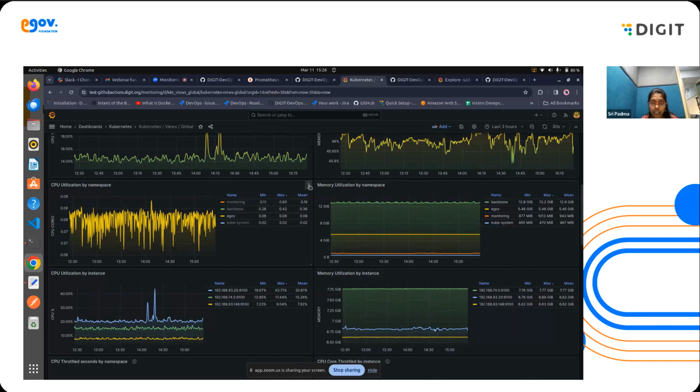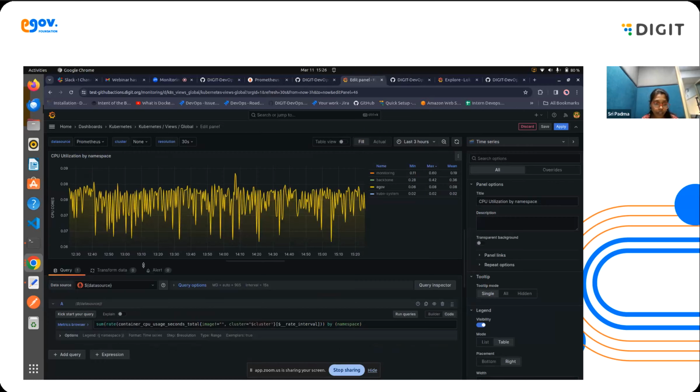Where you can customize it: if you go here and edit, you can see the query. If you customize this query, you can see whatever metrics you want in your dashboard. In this way we can edit and customize our dashboards. These are all dashboards which I have picked from online. If you want to create your own dashboard, you can go ahead and create it. I'll show you how, after creating the dashboard, you can configure it in our digit environment also.